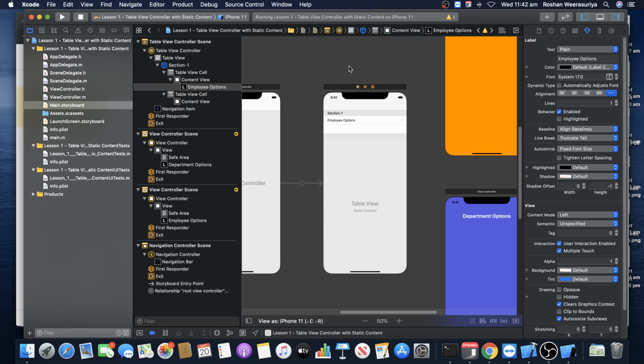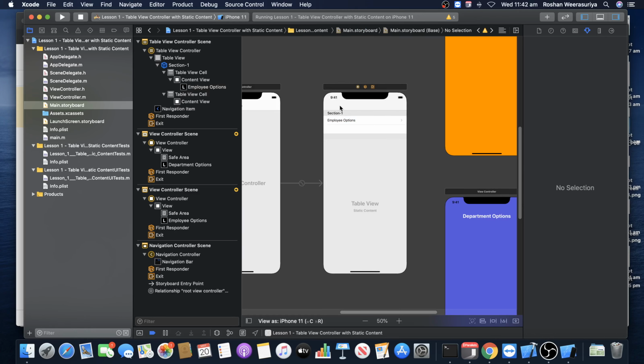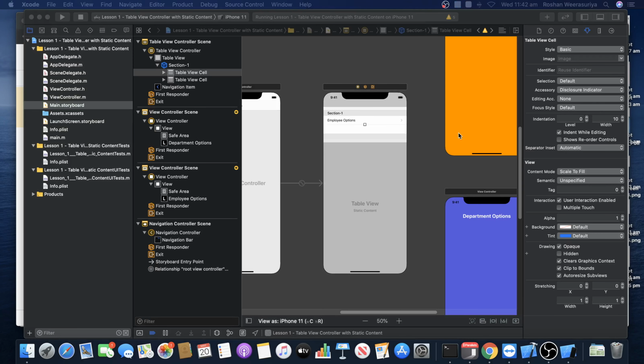Okay, so let me do a small thing. So it gives me an option called employee options. Awesome. And one thing, guys, you can see the section 1 is indicated here. That is because I was trying to add sections and I removed the sections.